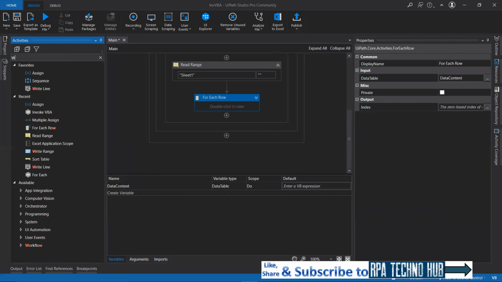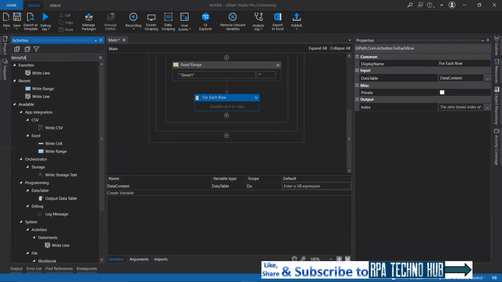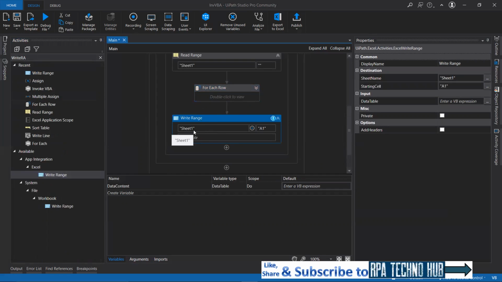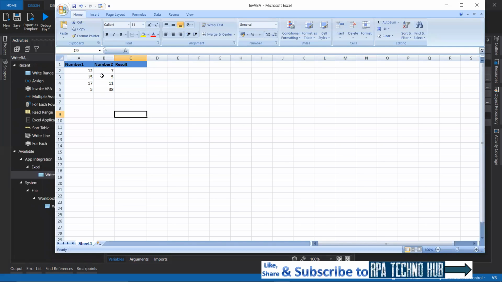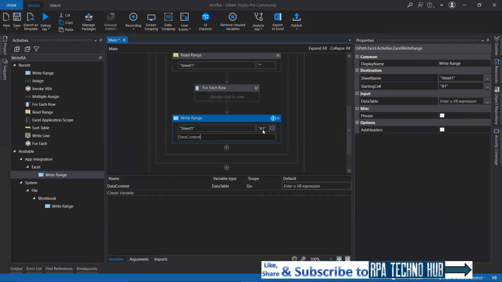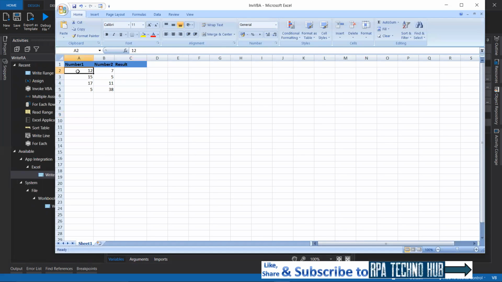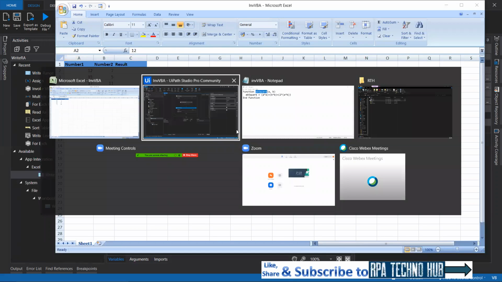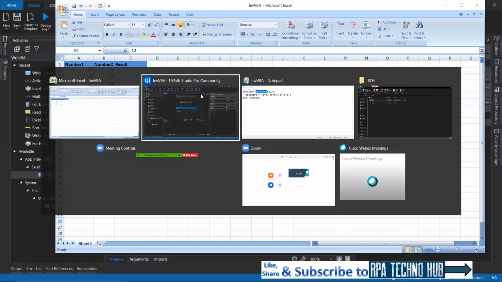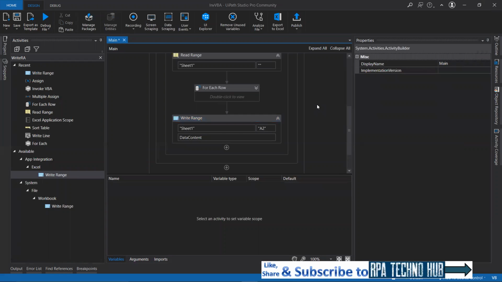And what do we need to do? We just need to look for Write Range that is present under App Integration. Just drag and drop Write Range. And I want to write it into the same sheet. So the data table, that is data content, now has the results also. I want the data content to be written starting from here. So this will be overwritten anyway. This is A2, right? So just give A2. And do you want to add headers? Since we are writing it from here, we need not add headers. I'm just leaving it that way.